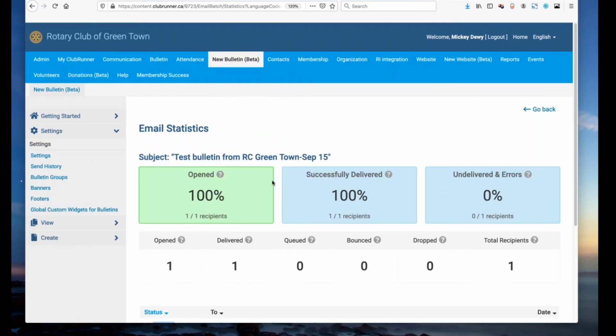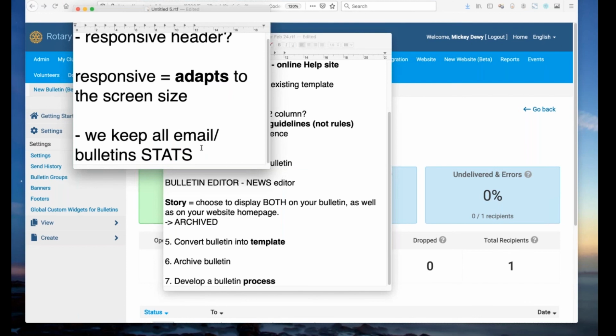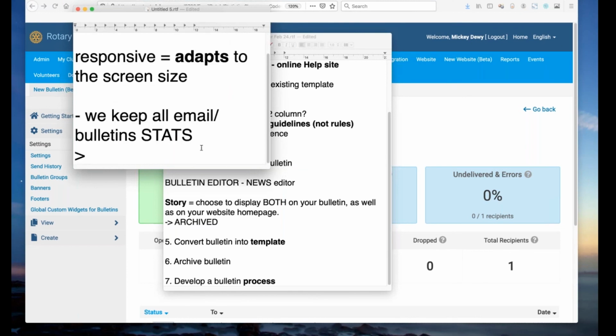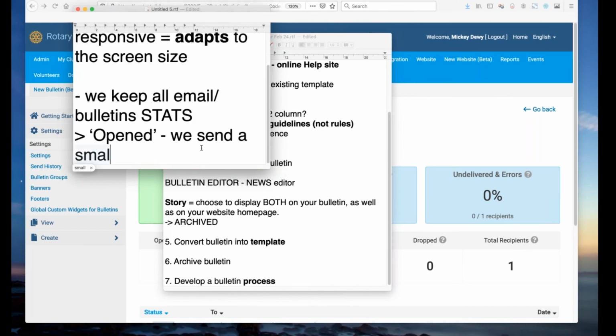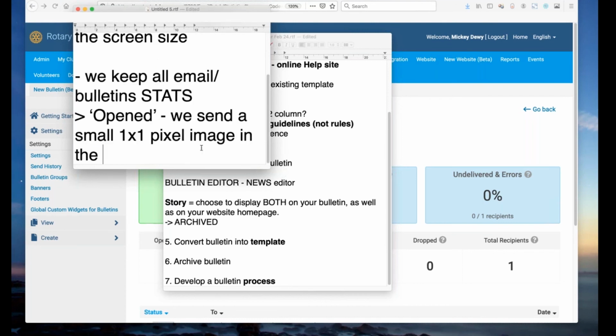The opened status. How does open work? I'll try to do this quickly. We send a small 1x1 pixel image in the email or bulletin. Why am I telling you that? What does that have to do with opened? It's an invisible image in every email or bulletin. When that image gets loaded, it activates a response back to our email system, and that's how we know that somebody opened the bulletin.